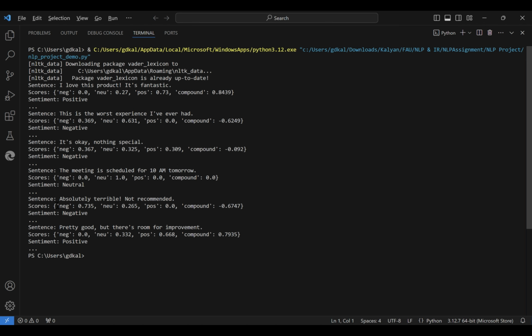Coming to the next sentence, "Absolutely terrible, not recommended." It seems like a review for a product online. A disappointed customer giving feedback on the product seems like a negative. Here you see the compound value is minus 0.6, so the sentiment is clearly negative. Coming to the next sentence, "Pretty good, but there is no room for improvement." Pretty good seems a positive emotion. The compound is 0.7 and the sentiment is positive.